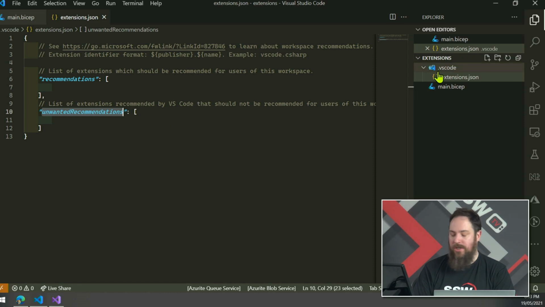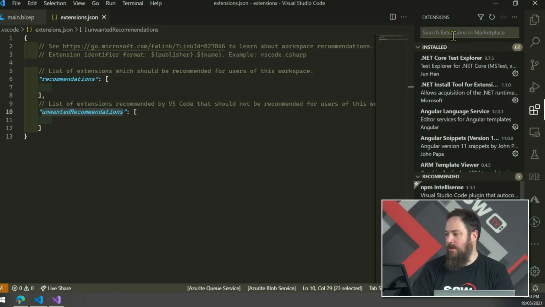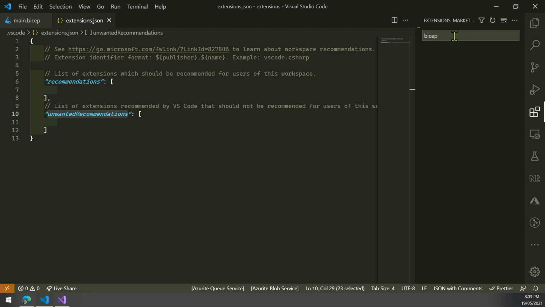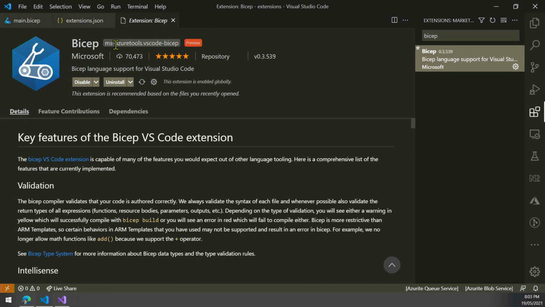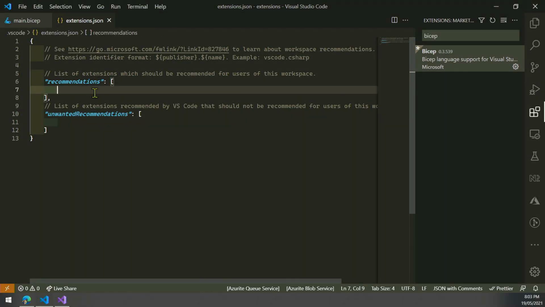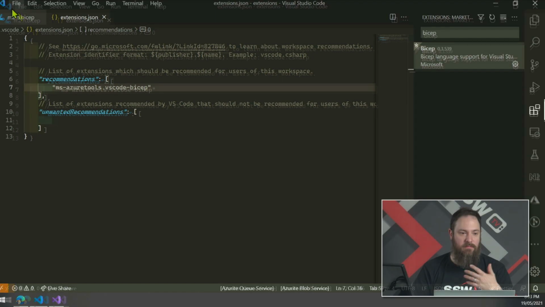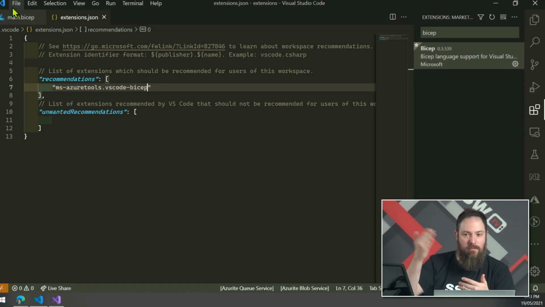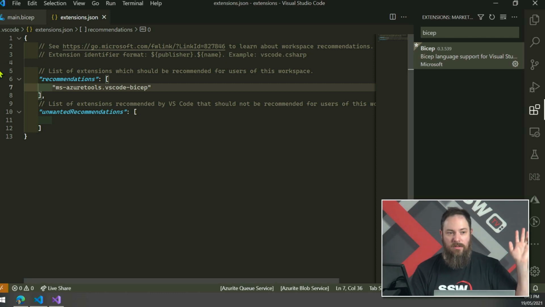Now, what you can do is list any recommendations or unwanted recommendations in your project and then commit it. If this was a project I was sharing with other people, I'd say, well, the Bicep extension really helped me work on this project. So I'll copy the name of the extension and plug it in there, so that when I commit this code and someone else pulls it, it'll prompt them to say, hey, we recommend that you grab this extension to make your life easier. Anyone think that's cool? Yeah.